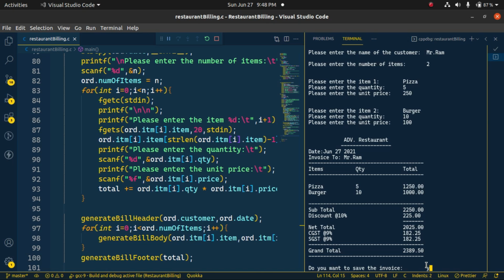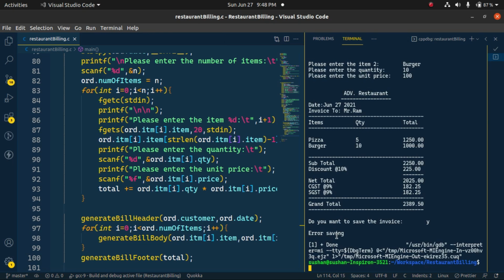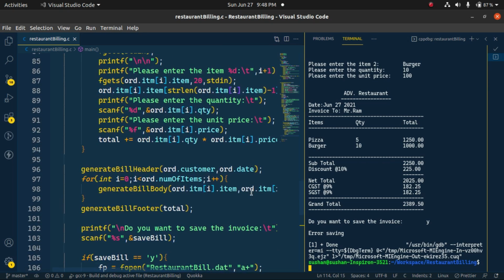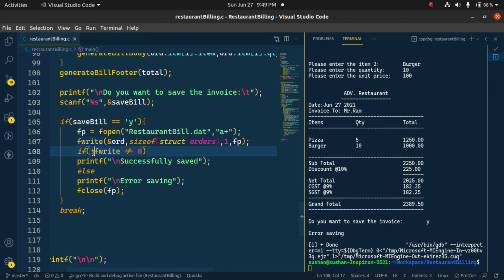If I hit Y, then it is writing here error saving. Okay, so let me see what's the error here. Okay, I have written it wrongly here, so it should simply be if fwrite is not equals to 0.